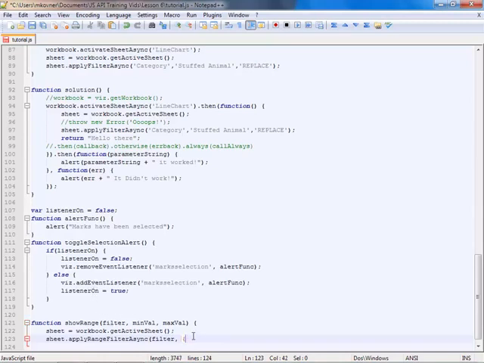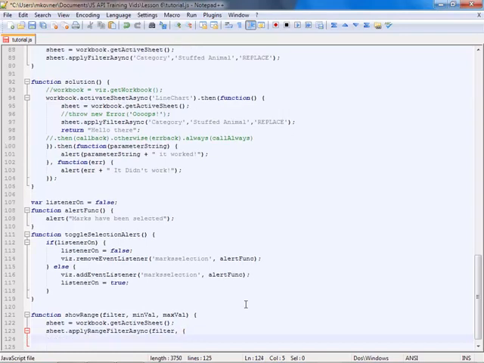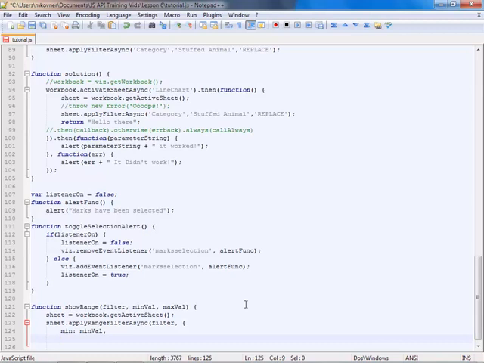But instead of telling applyRangeFilterAsync a set of strings to filter to, we are going to need an object which has the options for this applyRangeFilterAsync. And this object is going to look similar to our embedding options object, where we say min colon, and then we'll just give it that minVal that's being passed into showRange. We'll also say max colon maxVal.